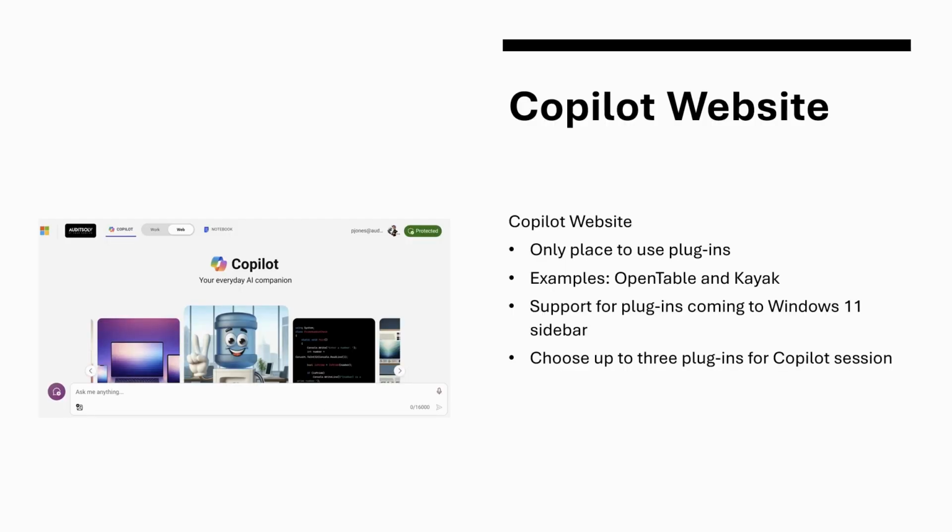The Copilot website, copilot.microsoft.com, is the only place where you can use plugins like OpenTable and Kayak. Support for plugins is coming to the Windows 11 sidebar. You can choose up to 3 plugins for your Copilot session.